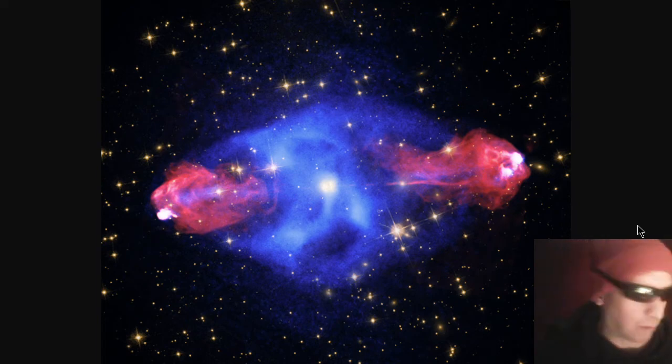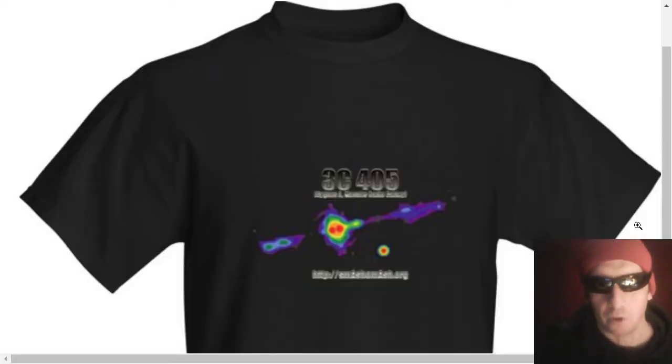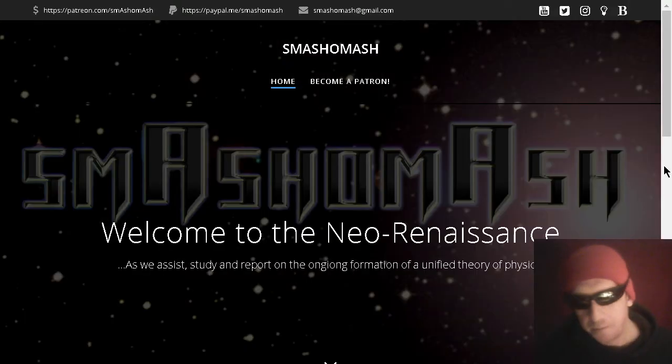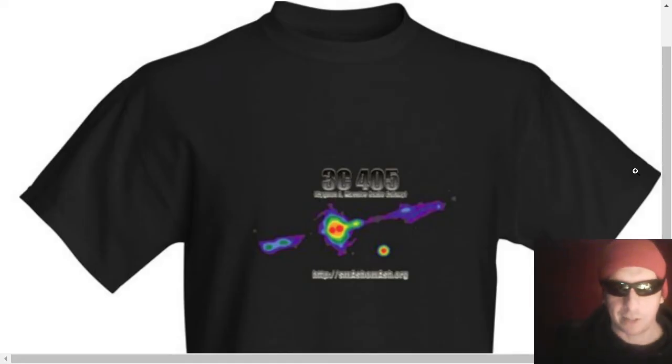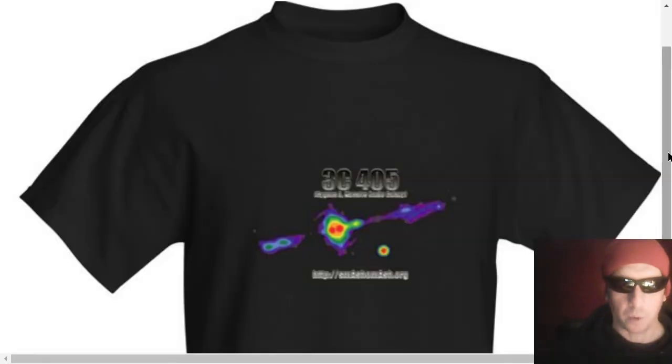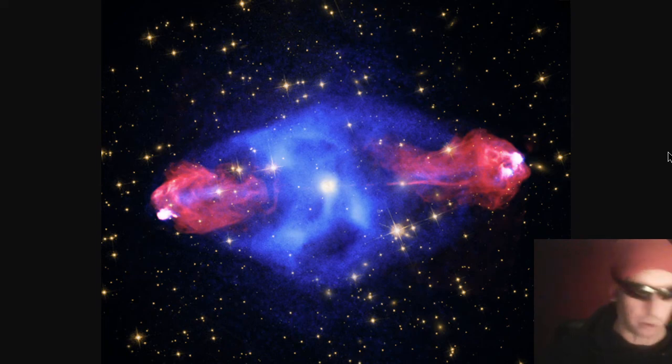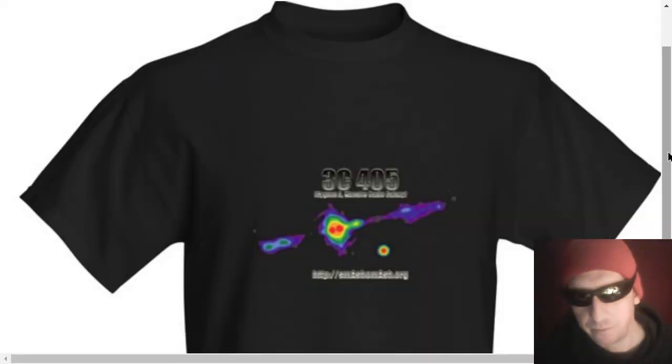These giant radio jets being produced by the core of the galaxy will be featured on a shirt that we're going to come out with later this month, the 3C405 shirt, featuring massive radio galaxy Cygnus A, as well as our smashomash.org URL. By the way, if you weren't aware, Cygnus A is the second strongest radio source in the entire sky, second only to the local yellow dwarf, otherwise known as the sun.